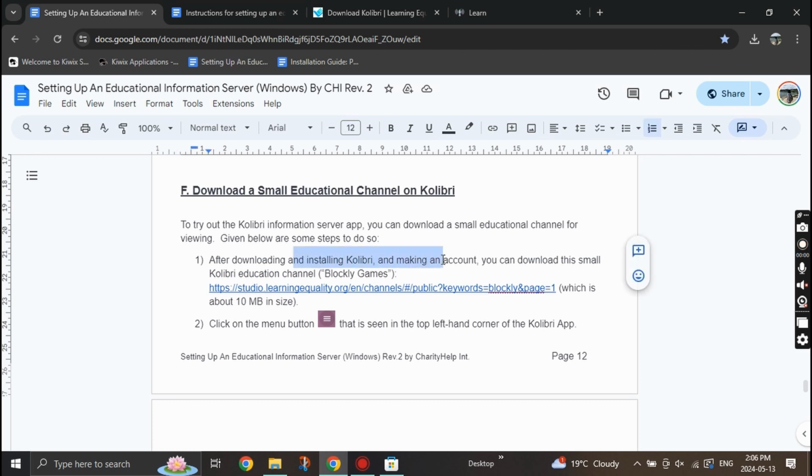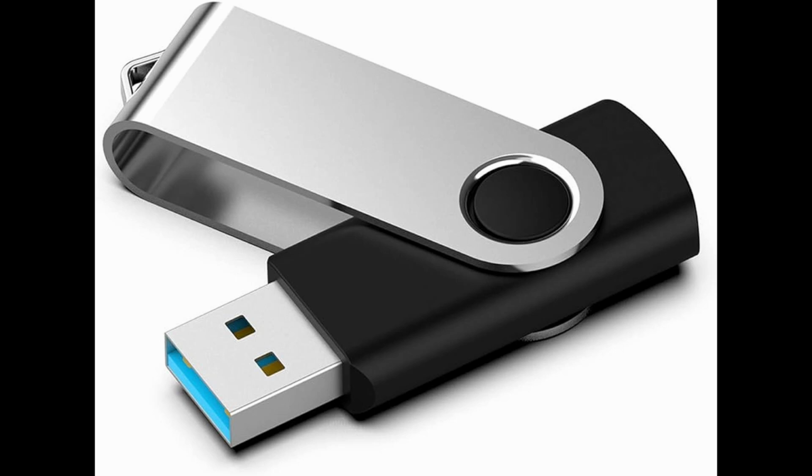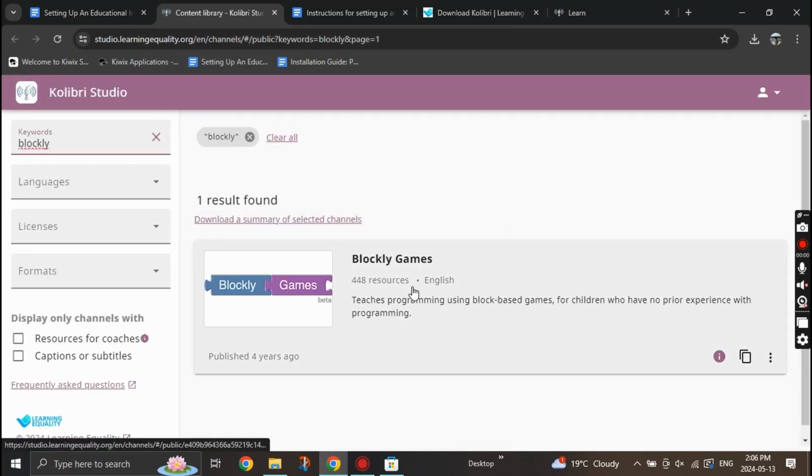Follow the steps to downloading an example channel to download on Kolibri. Same as Kiwix, educational information can also be copied onto a computer for use by Kolibri in multiple ways. It can be downloaded directly from the internet or be copied from a specifically prepared USB memory stick with a library of educational content or another computer which has already been converted to an educational information server. Click on the link and it will direct you to the channel called Blockly Games.